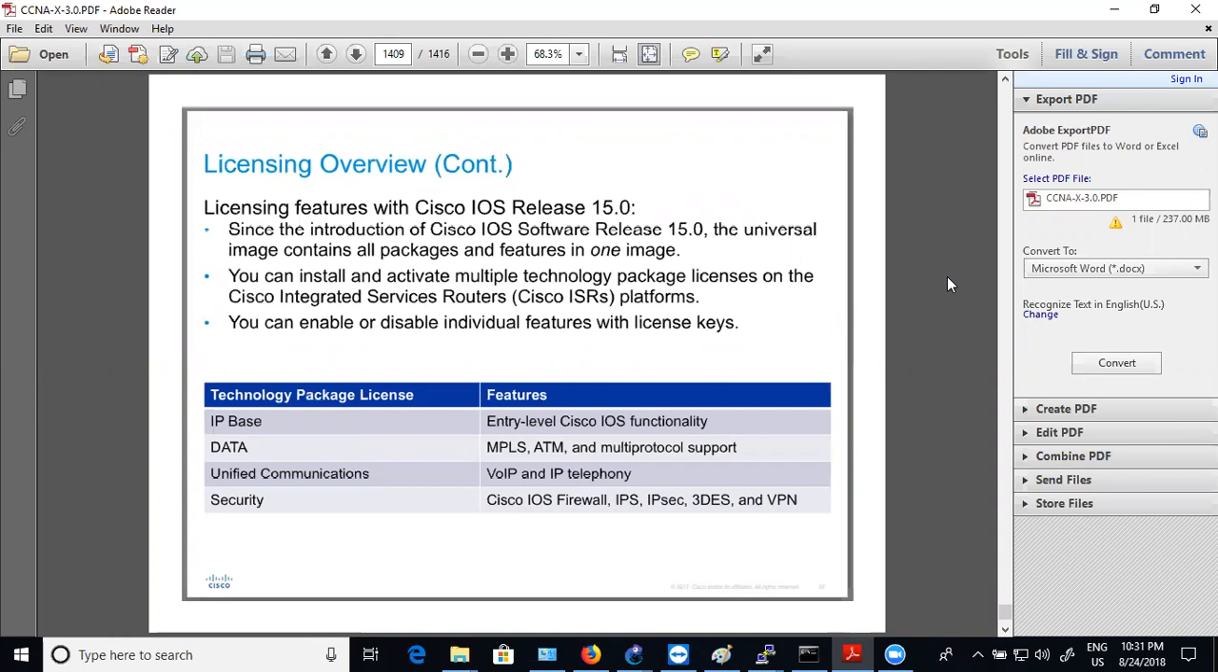So you have to purchase the license according to your requirement. So let's say you want MPLS feature, ATM feature. ATM is a technology here, asynchronous transfer mode, and multi-protocol support. Then you have to purchase a separate license.